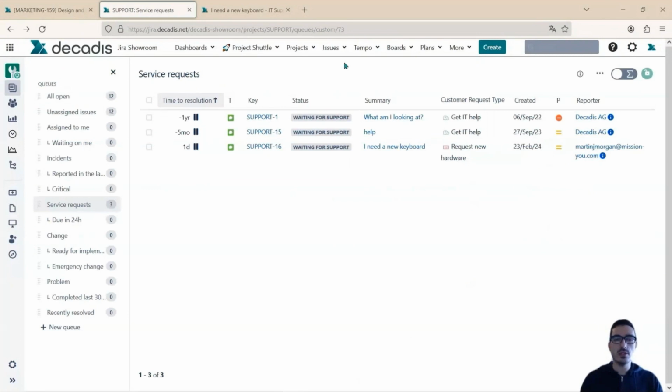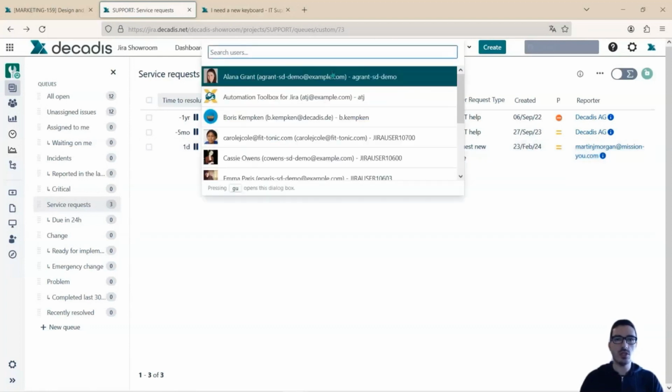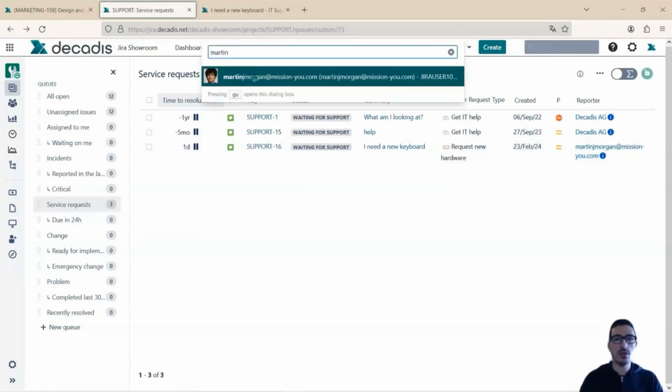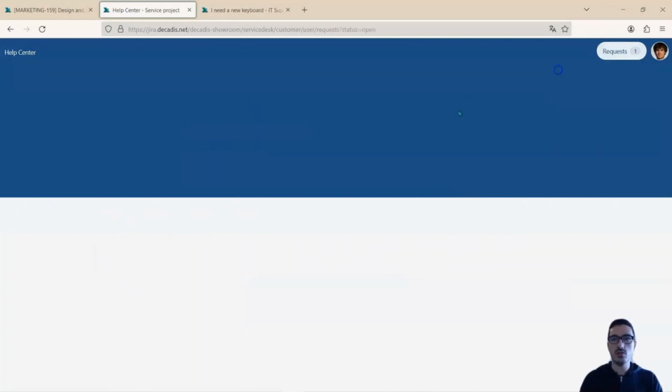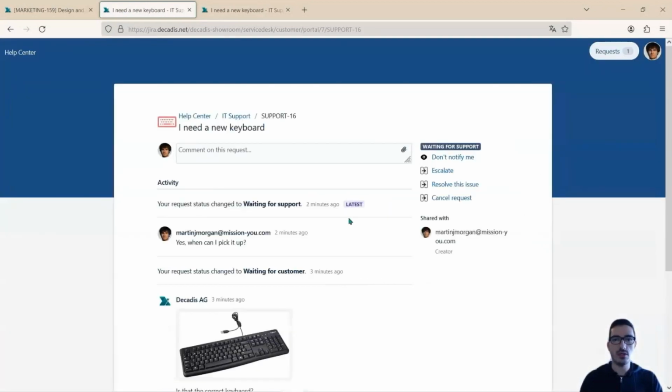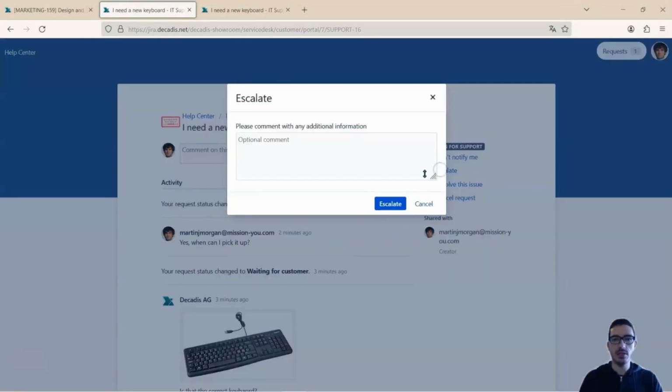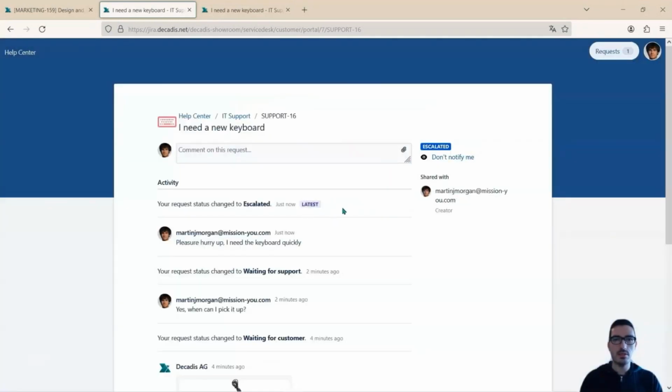To demonstrate the impersonation of a customer, I'll quickly jump to another project. So here we are in the IT support and Martin requested a new keyboard. So if I use the user changer here, search for Martin and jump into his account, we come to the service desk because he doesn't have access to Jira itself, only the portal. So we see his request. We can have a look at it and also make actions from his account. So maybe we escalate this. Please hurry up. And then this is escalated.